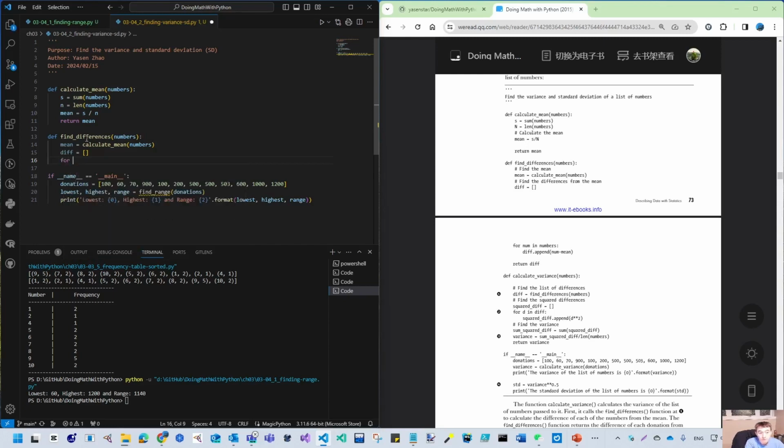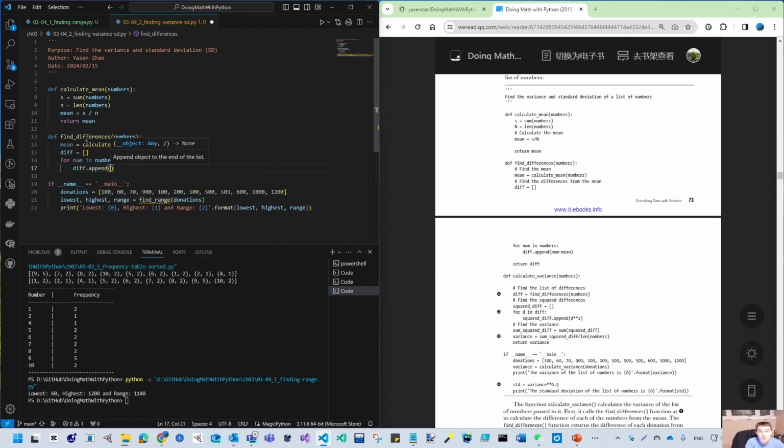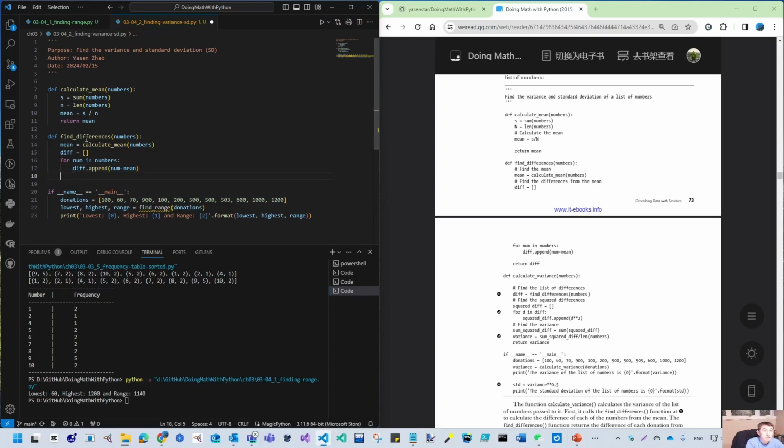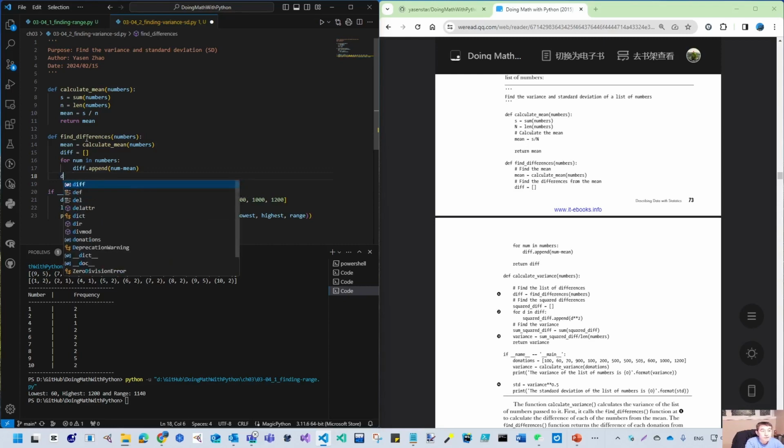So for number in numbers, then diff append: this number minus mean. So that is our diff, and after this we got our diff, return.